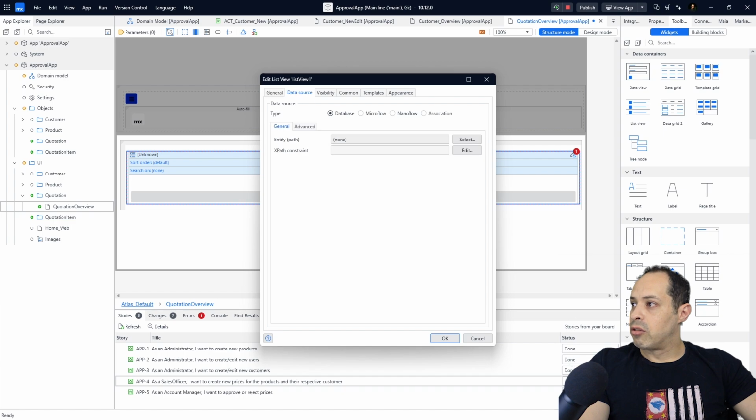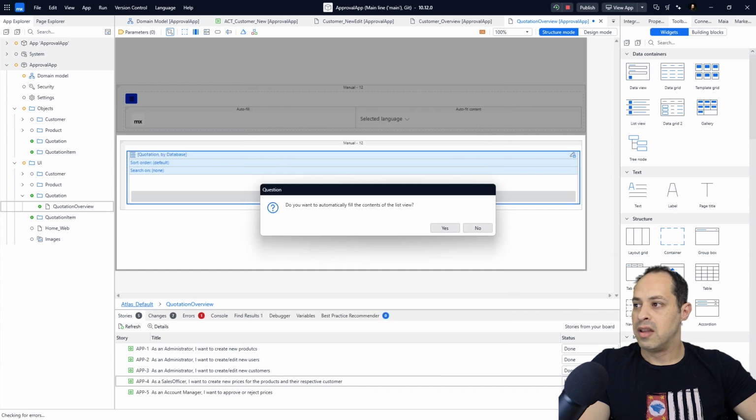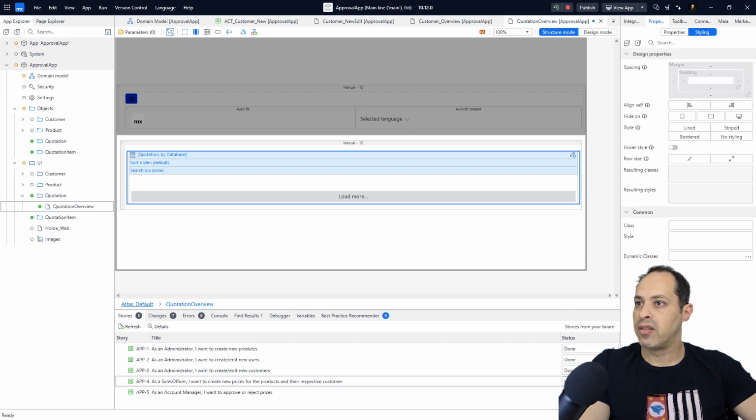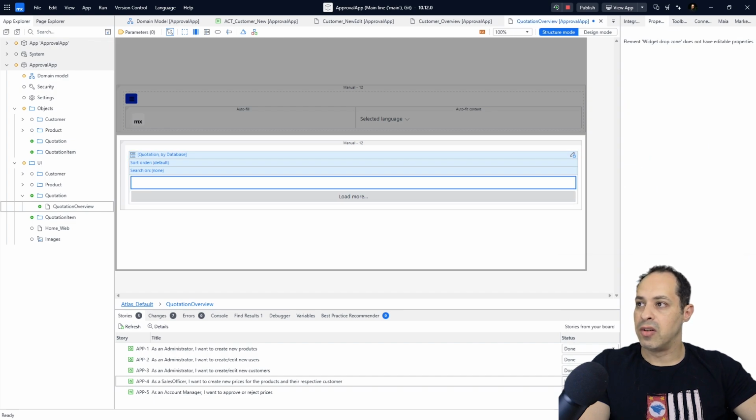Let's go to the data source. And from the database, we're going to pick the quotation entity. And let's click OK. Let's not automatically fill the contents here, right? With the list view selected, let's go to properties here on the right side. Let's click here, no styling, because inside of the list view, we can add a styled item where we are going to show our records.